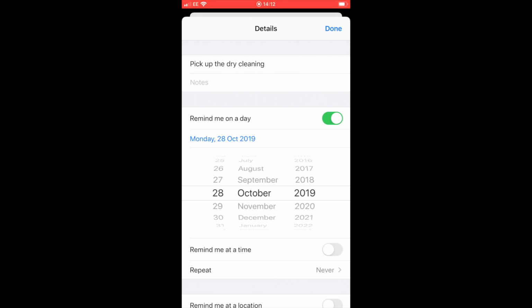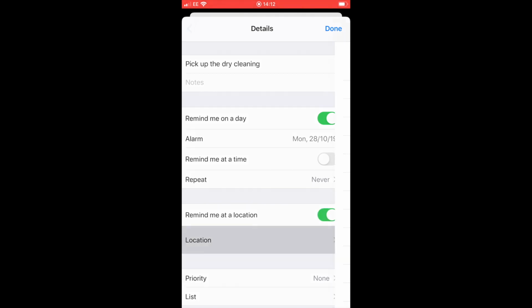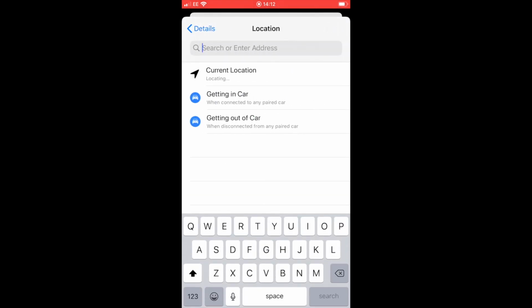Now if you have Bluetooth in your car and you have your phone paired with it, this will make sure that I can click on when I get out of the car, which is, I think, really quite handy. Or I can tell it to remind me when I get to a specific location. But to do this, I have to have the location in my contacts list. So I need to add the address of the dry cleaners, for example, that I'm going to. And then as soon as I drive there, my phone will send me a message.